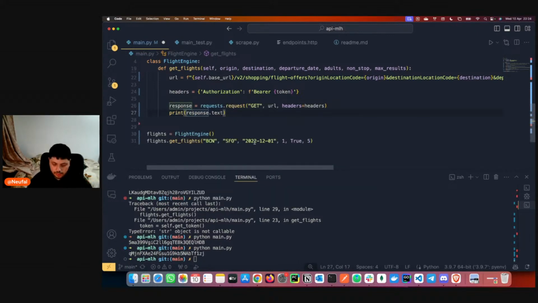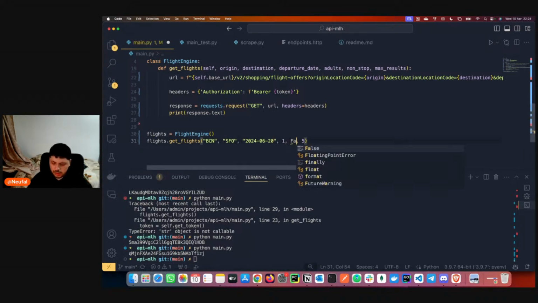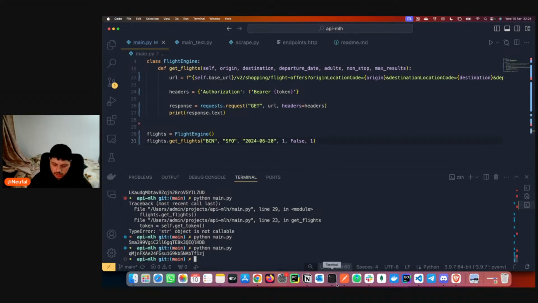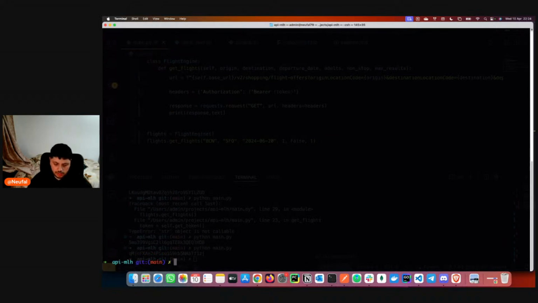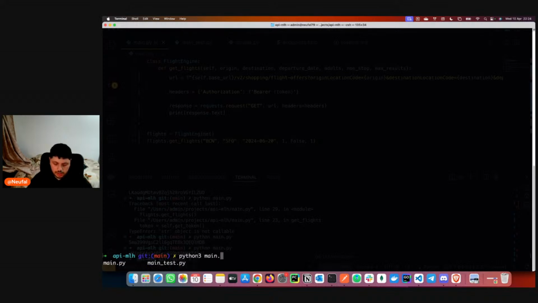Okay, so San Francisco, 2022, I don't think this will work, so we can just say June 20, June. Nonstop will be false. I don't mind if it stops. And max results is just one. Let's try it with the terminal, so you can see more results here. Python 3 main.py.